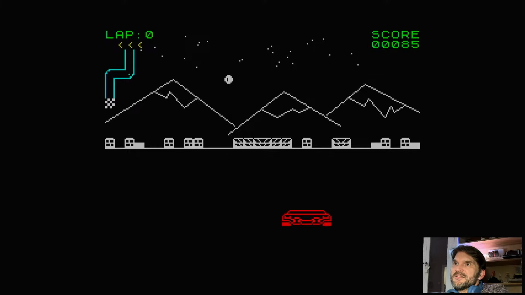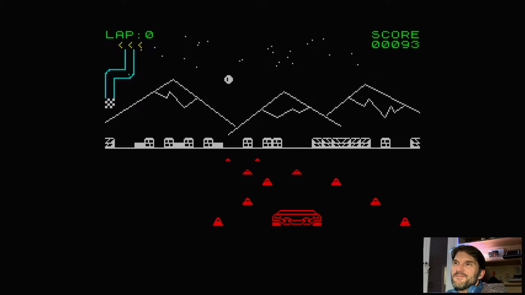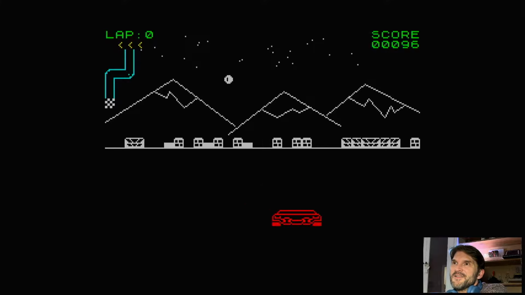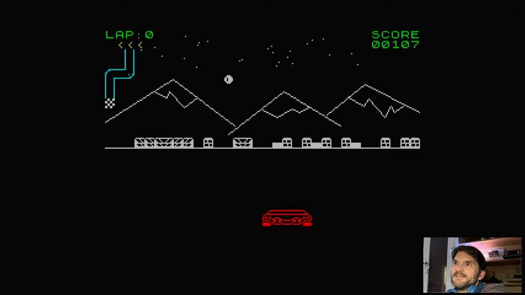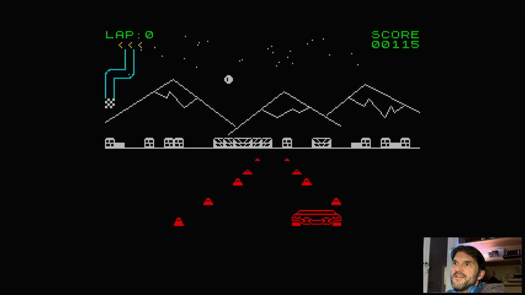Because this kind of looks... I think I prefer this, to be fair, than just using the dots. I don't know. It's something I'm going to have to put in to see. I mean, I like it because the car is slightly wider. Well, I don't know.